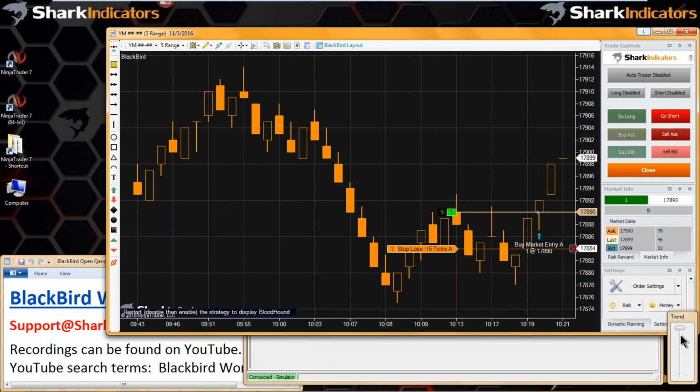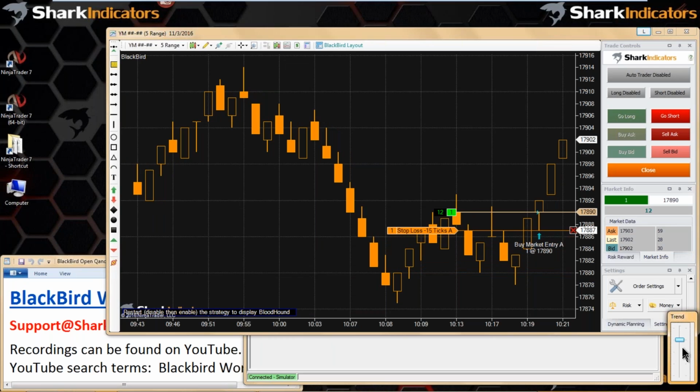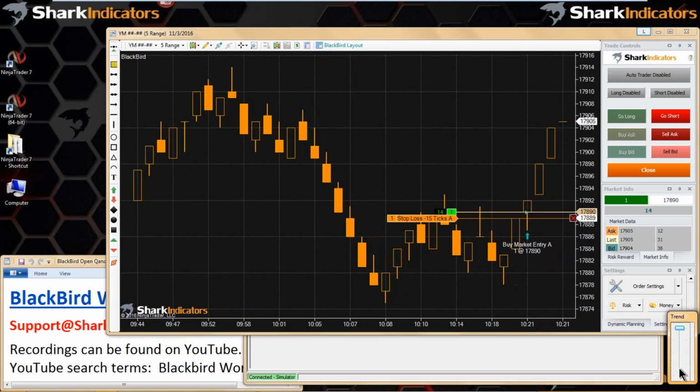All right, so we'll just move price up a little bit, and you can see that stop loss is trailing, although the stop loss isn't really a part of the question. And as soon as this bar closes, I'll move price down so that we can get a bar reversal. Okay, there's a new bar. Let me pull price down.